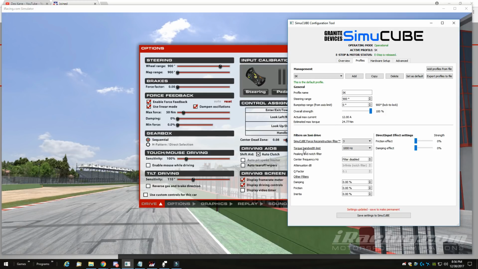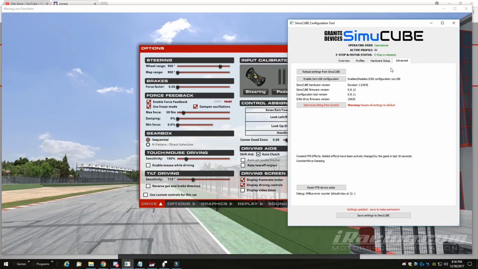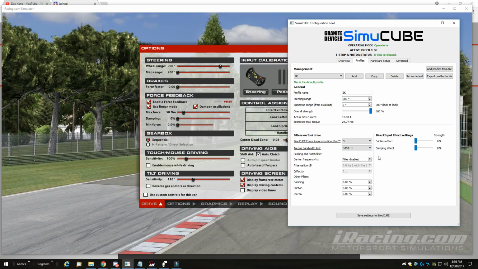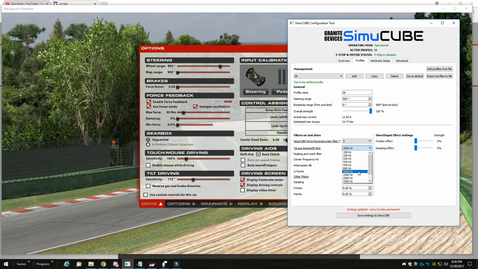The torque bandwidth limit I have at 1000 Hz, which is possible now with the new Ioni firmware. If you have a lower one, use 680. But I like 1000 at the moment. It makes it a bit sharper. The moment when the rear brakes loose, you can feel it better, in my opinion. The higher you put it, the smoother the force feedback gets. So you can try what you like, but 1000 is a good starting point.